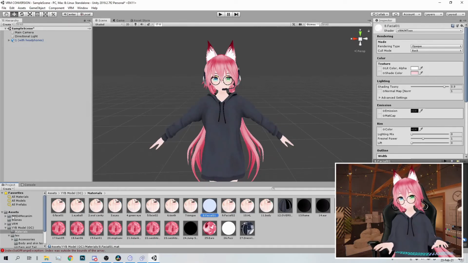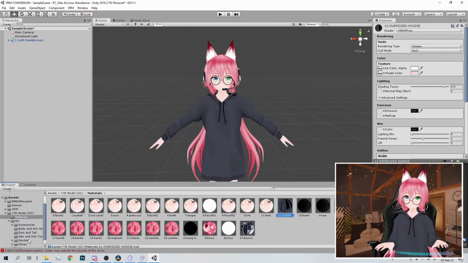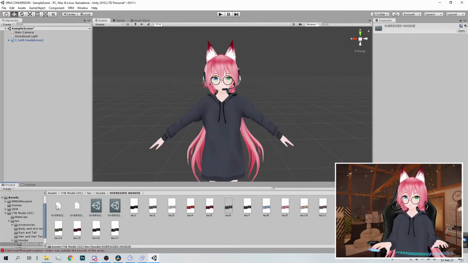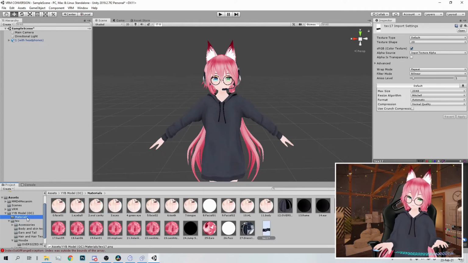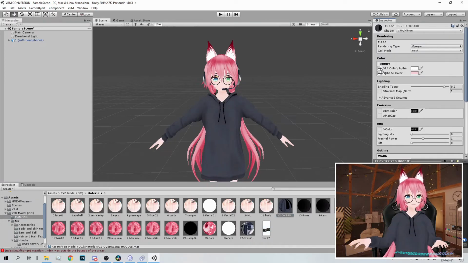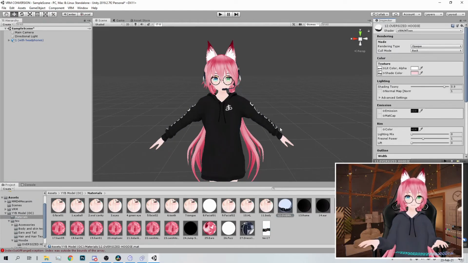For my face, let's say I want a different oversized hoodie texture. So what I can do, I can go to my hoodie and click on this, drag it into my material folder, and then just drag and drop. Ta-da! That's pretty much it. So that's what you can do to replace certain materials or to take away the white parts.